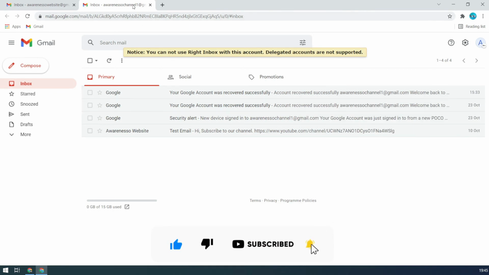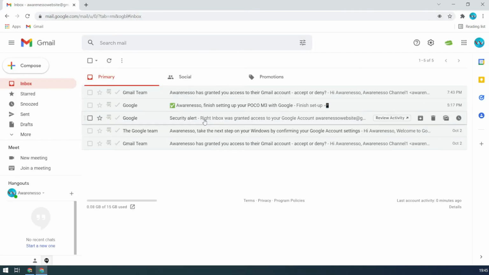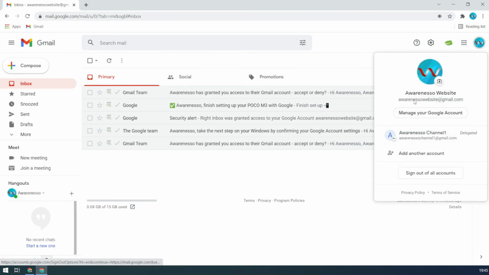So the benefit of this connection is this: you do not need to open that second account again. You can just log into this account and send mails, receive emails for that account from this account.